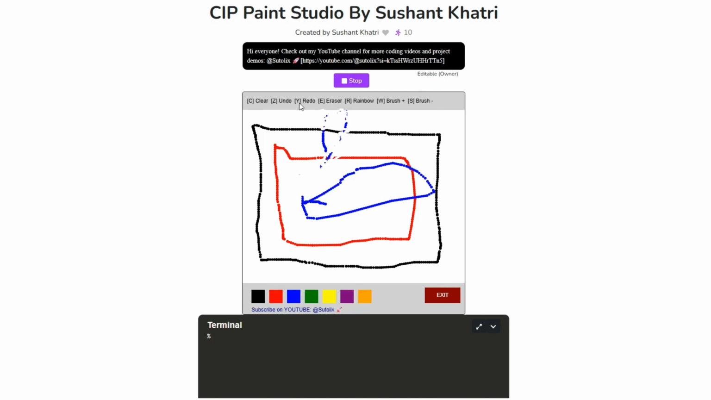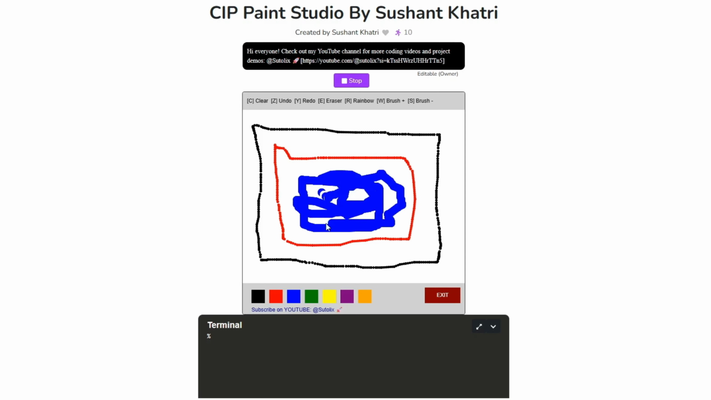Now let me show you some other cool features. Let's increase the brush size. If you press W, as you can see, the brush size has now increased. The longer you press W, the more the size will increase. As you can see, W did this thing.